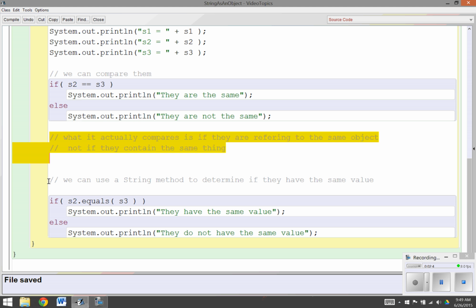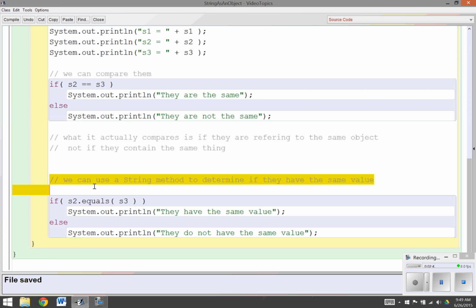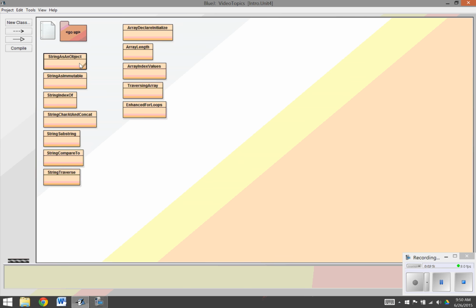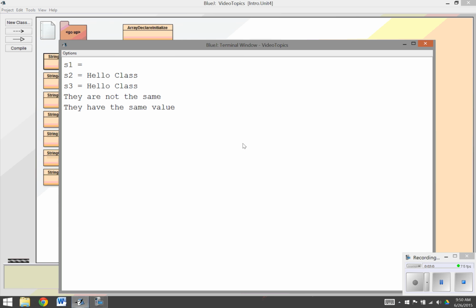If we want to use the string method to determine if they have the same value, we use equals: s2.equals(s3). Now it's going to compare their value, not whether they are the same object. It's going to tell us whether they are the same value or not the same value. So let's run it again. And you see now it tells us that they have the same value.